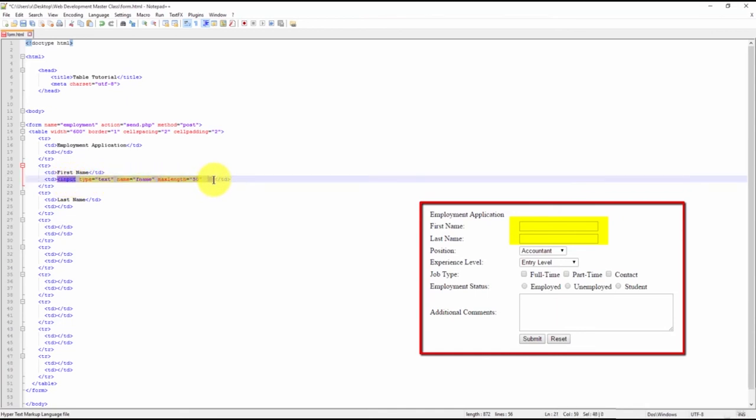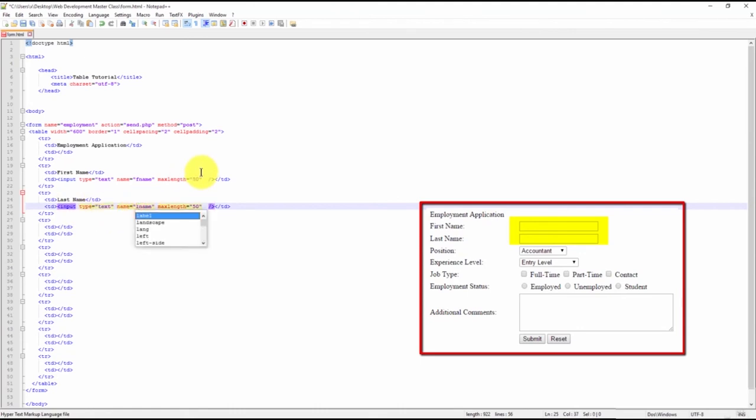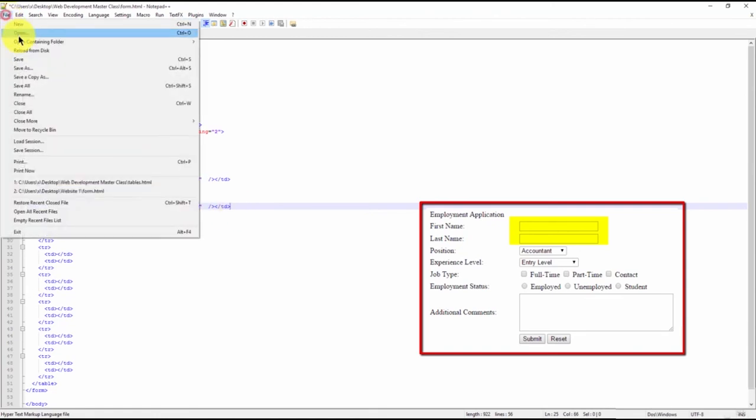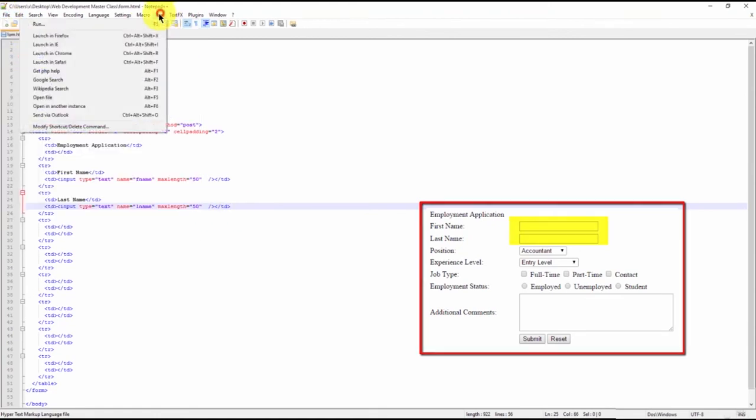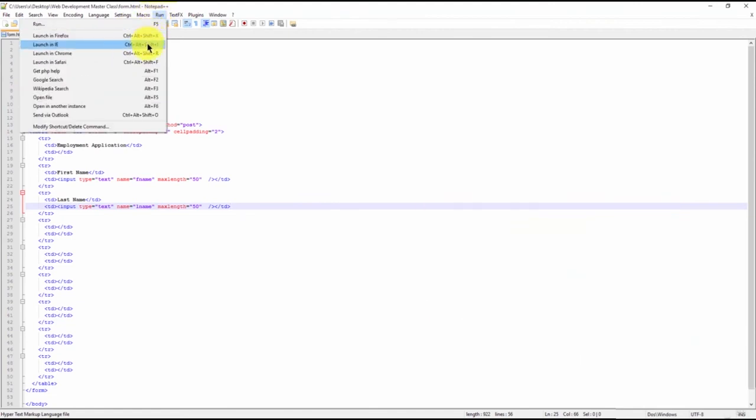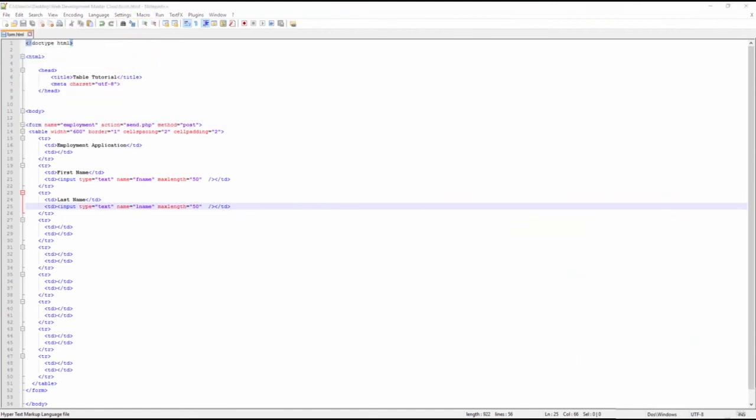Now let's copy this block of code and paste it into this column for the last name. So we'll change the name to lname. And that's it. Let's go ahead and save the file and make sure that our first two form fields are visible.